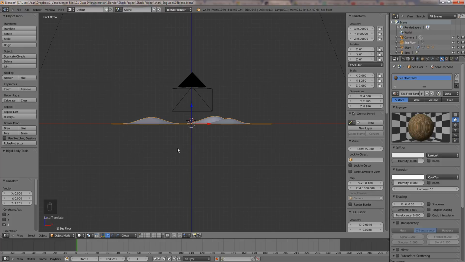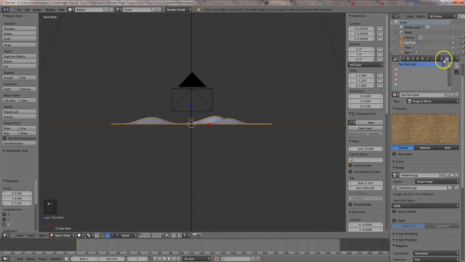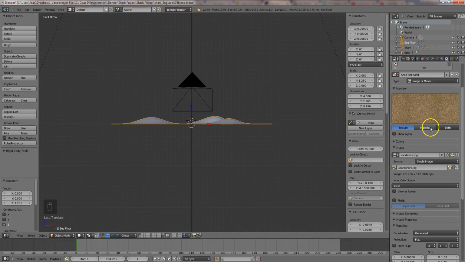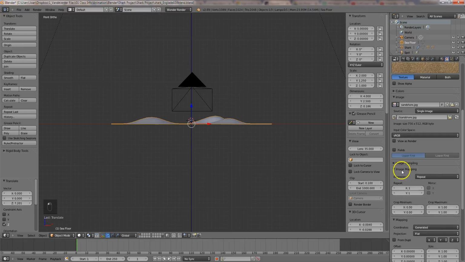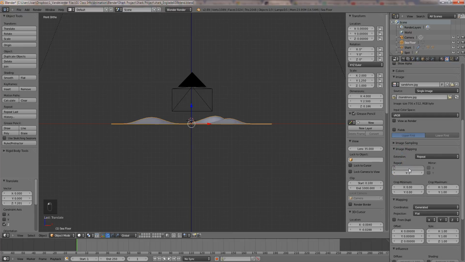With the seafloor object, click on the texture editor. This is what we're going to do like we did in the castle. We're going to change the size of those stones, so we're going to change the X and Y in the image mapping. Mine's not open, so click on it. So X repeat, we're going to change to 3 as well as the Y repeat.